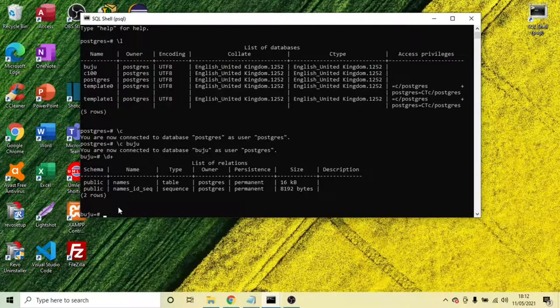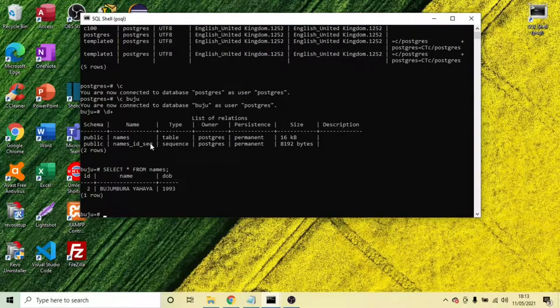And now we can select from the name of the table. Enter, and we can see that is the name of the database, and that is the table within the database. So we have the table called names. Within names, we have the name, Bujumbura, and then we have the last name there, and then we have the database.